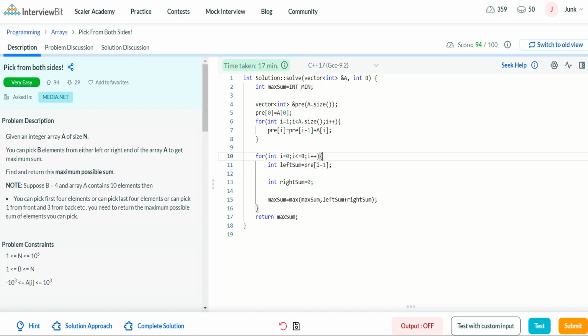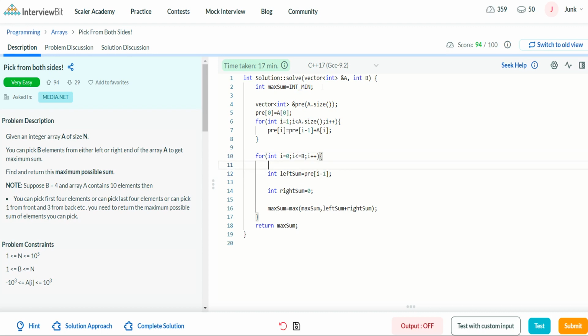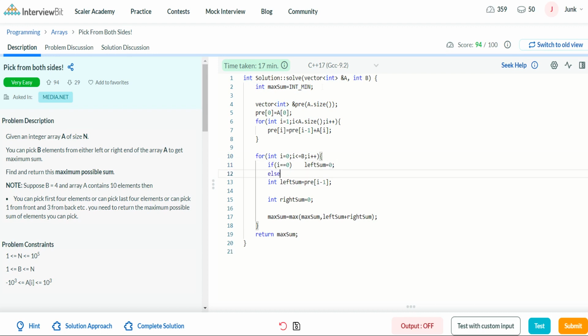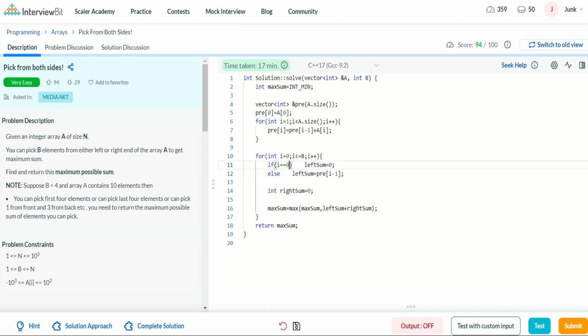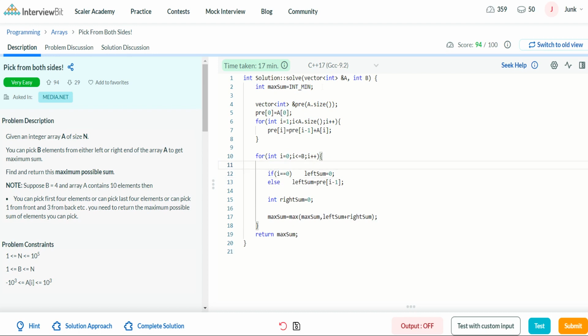And an edge case would be that we have I equal to 0, so I minus 1 would be minus 1. In that case, if I is 0, left sum is equal to 0, else our left sum will be equal to pre of I minus 1, and we have to initialize the left sum as well. Okay, now the right sum.